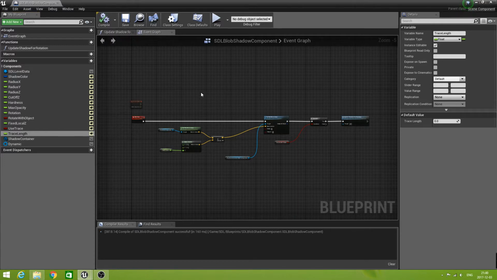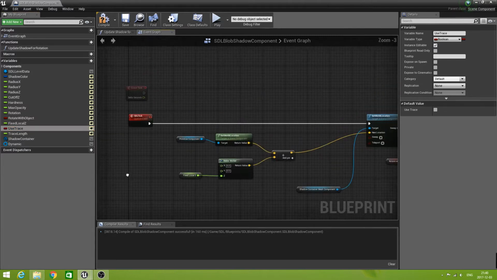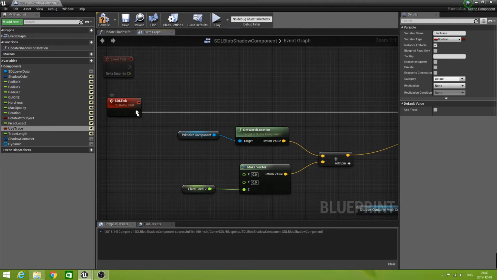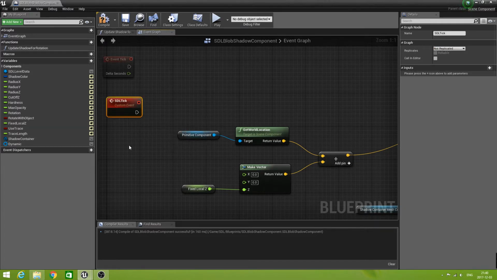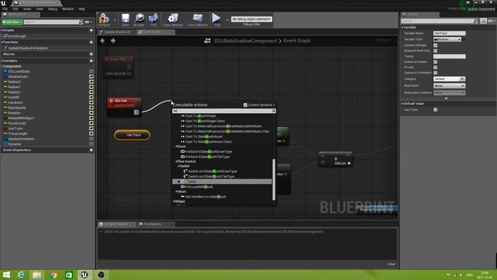Quickly compile the blueprint so that we can set the default values. Trace length, I would say put it at 200, which is 200 centimeters in Unreal, so 2 meters seems reasonable. The use trace we can leave unchecked, so the default will be not to use trace. Okay. We need to break the link here. And instead drag out our use trace, because that is a decision and we make the branch for that.